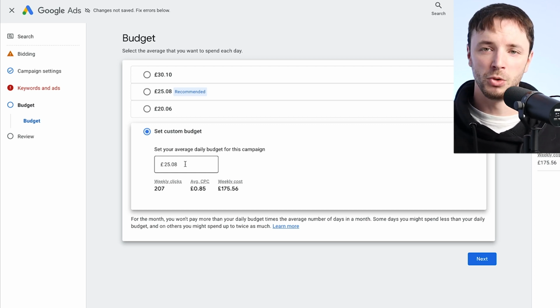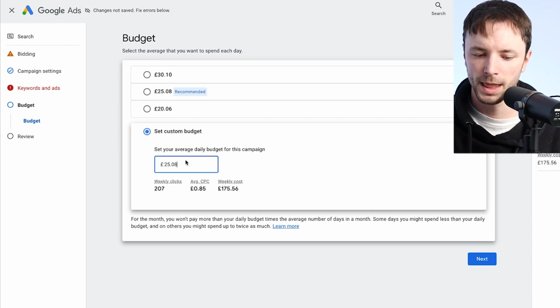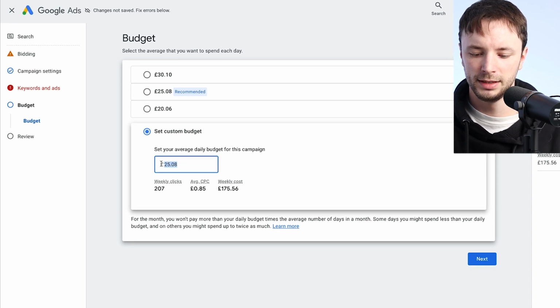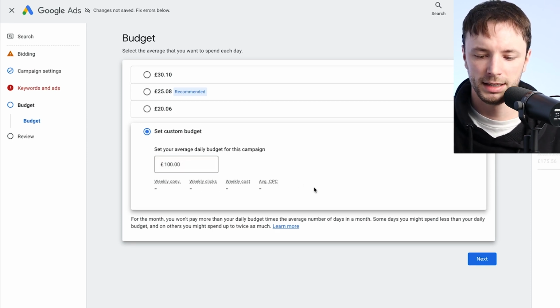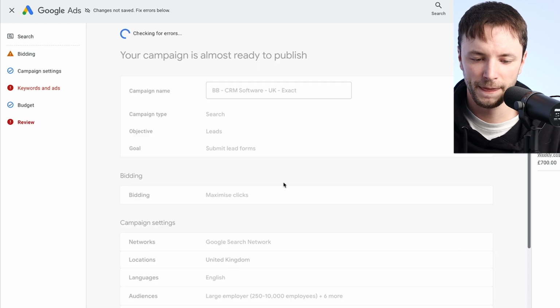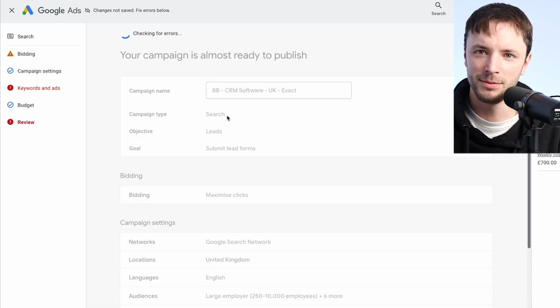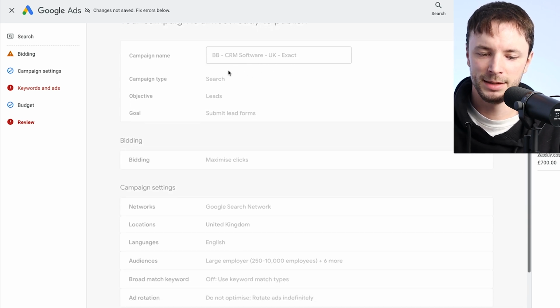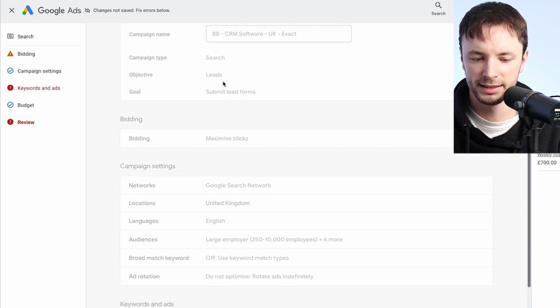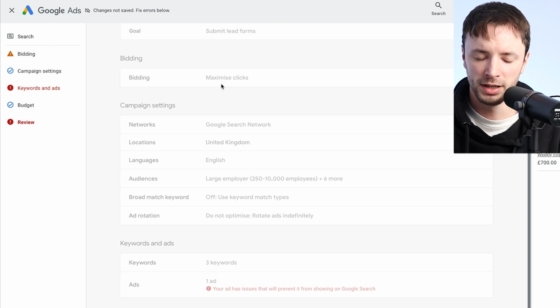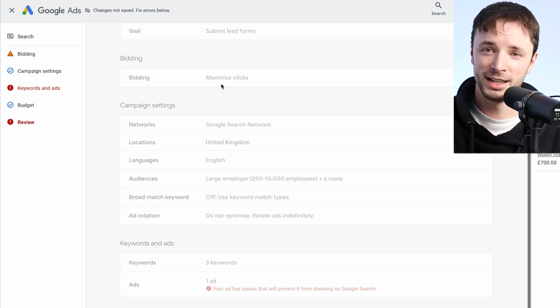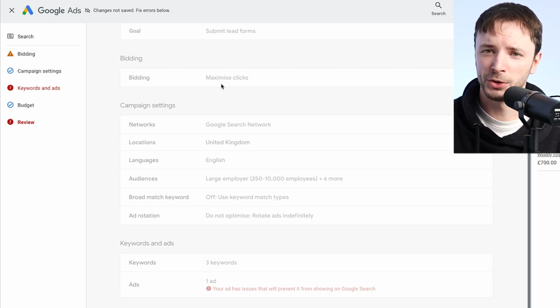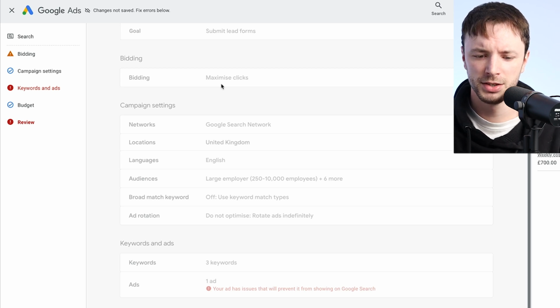But again, if you've got more, even better, you can get to the data even faster. But it depends where you are, if you're looking for a proof of concept or you have an approved budget and everything else. So let's say, for example, we're spending £10 CPC. Let's say we want to get £100 per day. So next, what we can see here is it gives a campaign overview when it loads, but in the background you can see campaign name, the type search, objective leads, submit forms. You want to go into maximize clicks initially. Once we get enough data, we'll then go on to target cost per acquisition or maximize conversions.